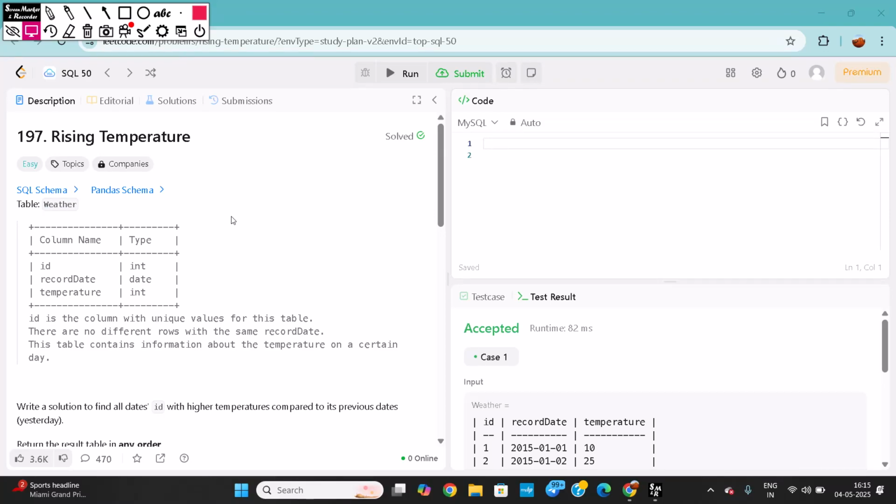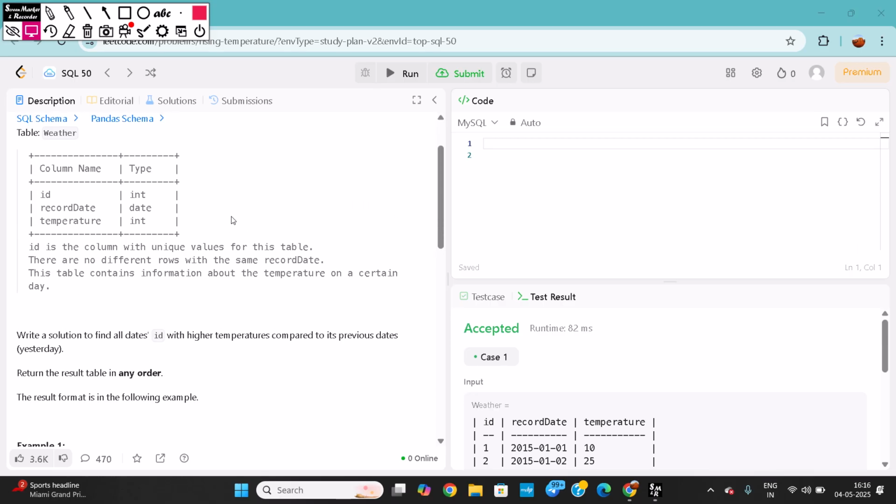Today we are going to solve problem number 197 of SQL, Rising Temperature. So let's see the problem first and then we will go for the solution.